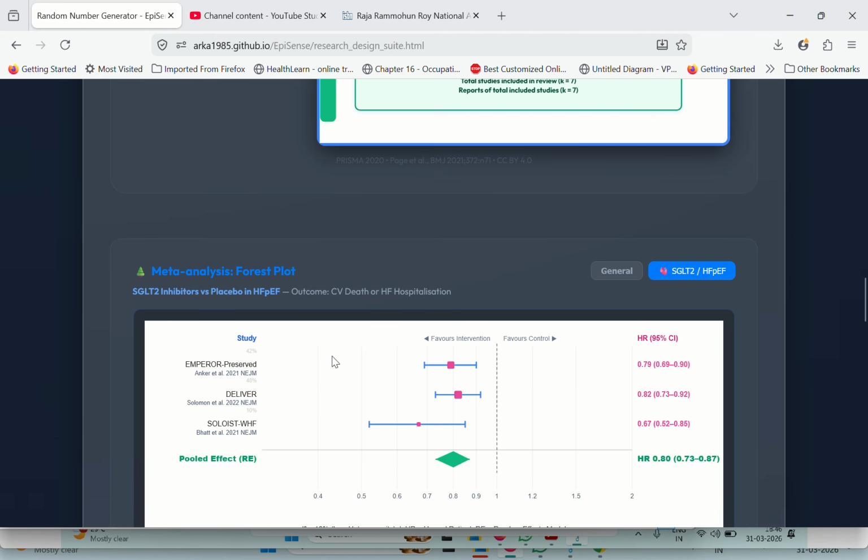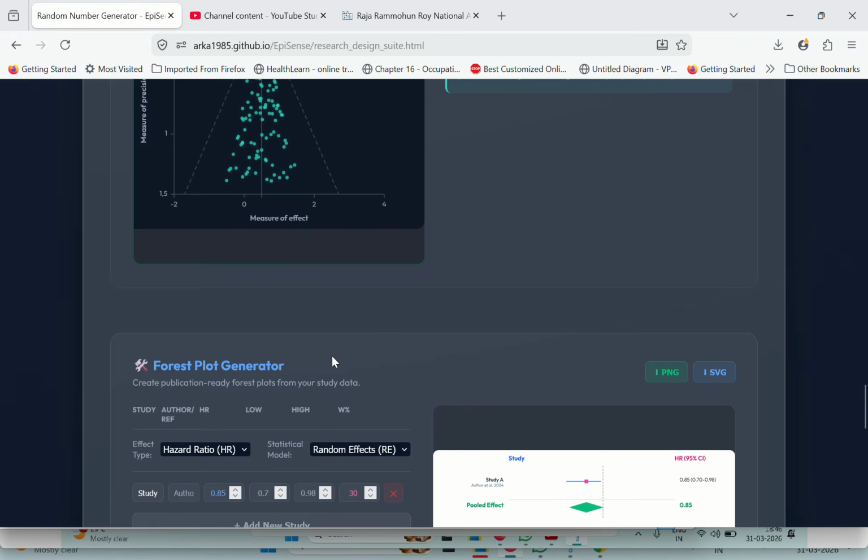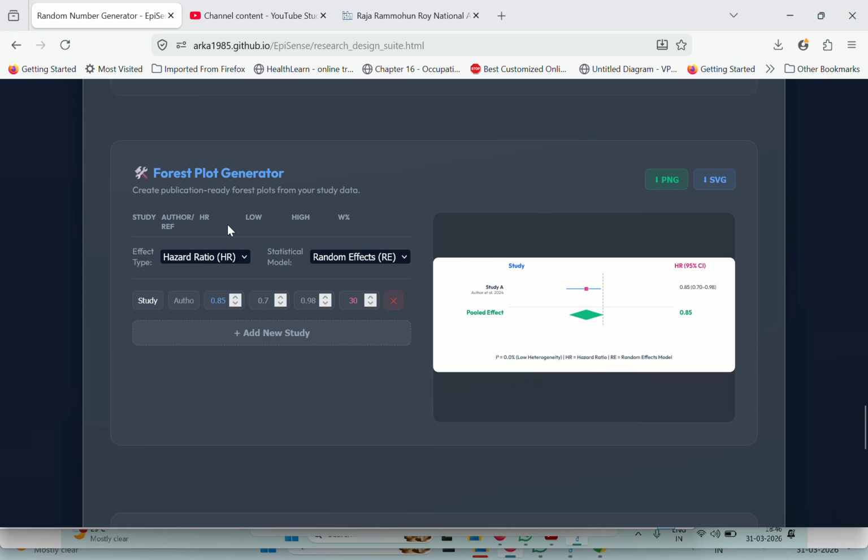Then come to the understanding of the forest plot from the meta-analysis, and then you can also get an idea of the funnel plot. And the new thing which is introduced is that you can also generate a real forest plot. You have to select either hazard ratio, odds ratio, or risk ratio, and which type of model you want, random model or fixed model. Based on that, you then put in the studies: the study name, the author, the year of publication, the hazard ratio, that is the effect size estimate, and their low and high score, and the weightage given. Based on that, we can calculate the pooled estimate, generate the forest plot, and you can also download it.